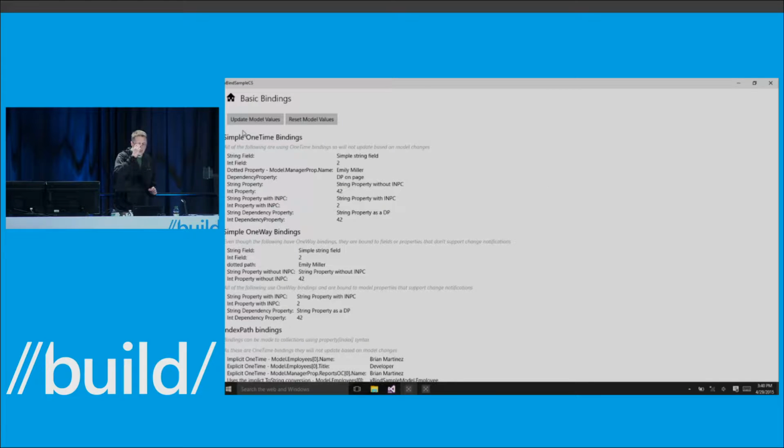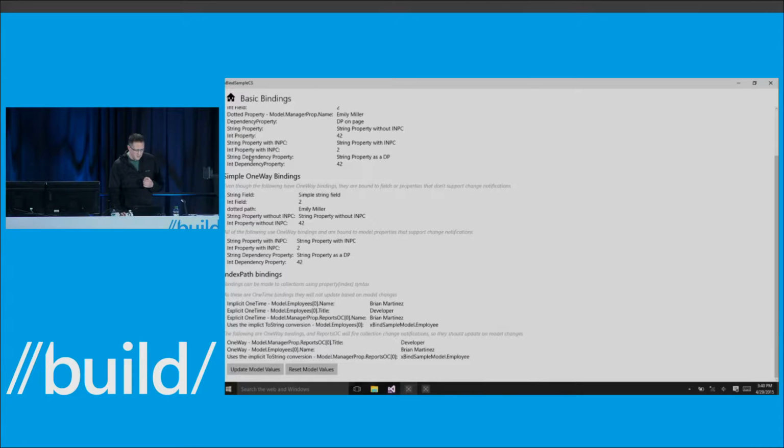So what I've got in here is a set of different bindings. So one-time binding, pretty obvious. We'll read the field. We work on fields, properties, dependency properties. If you say it's one time, we don't do any change detection. Kind of works pretty much as you'd expect.